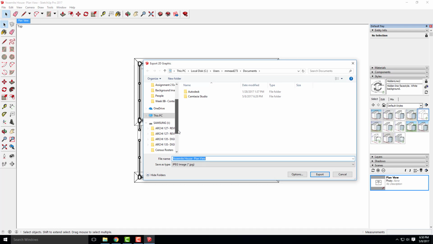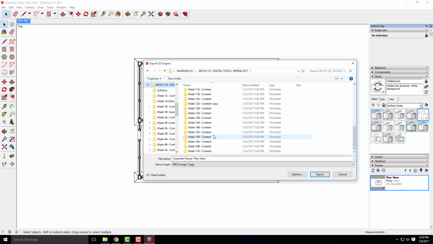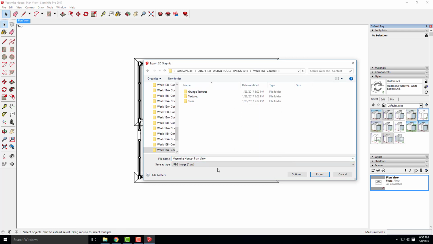Okay, and then from here we're going to go ahead and go up to File, Export 2D Graphic, and I'm going to make sure I save this to my thumb drive. All right, go to today's folder, and I'm going to call this Yosemite House Hidden Line.